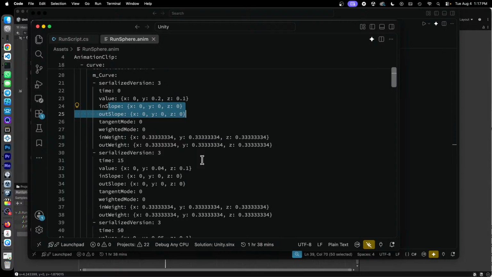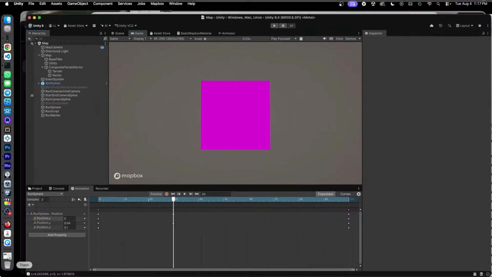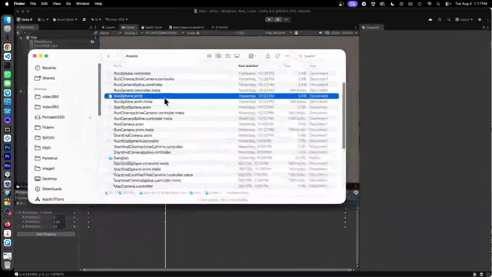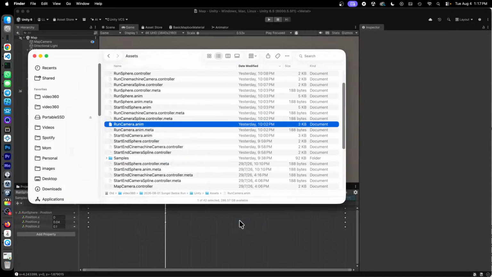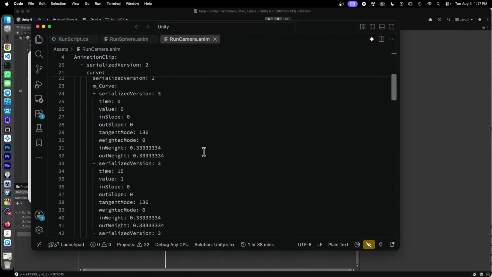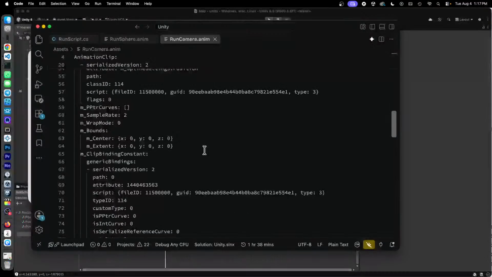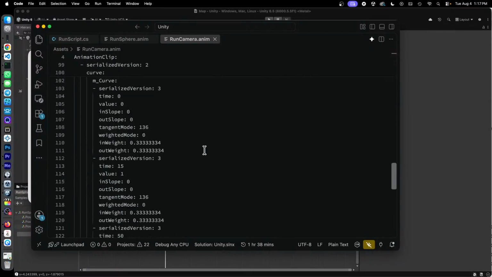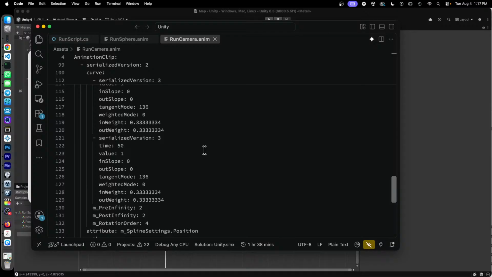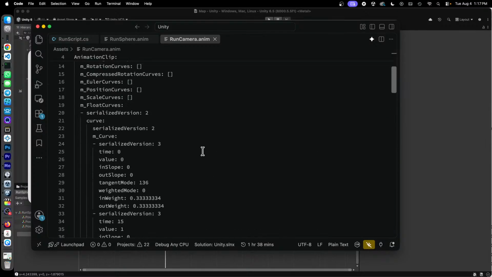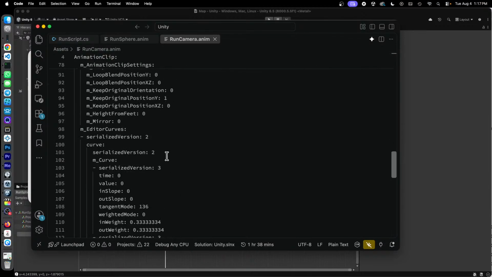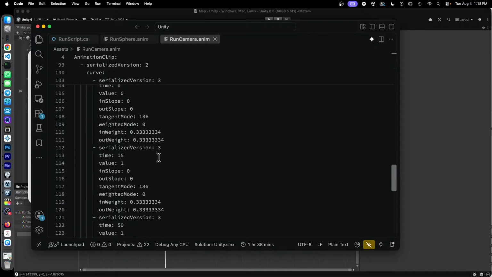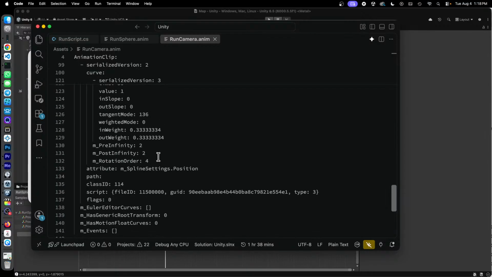This is the animation for the sphere. There's also the animation for the camera. The camera right now is just doing a simple drop. If you look at the run camera animation, okay, it looks a bit different, but let's see. Okay, run camera. If we follow the run camera animation, it's just simply doing a drop.